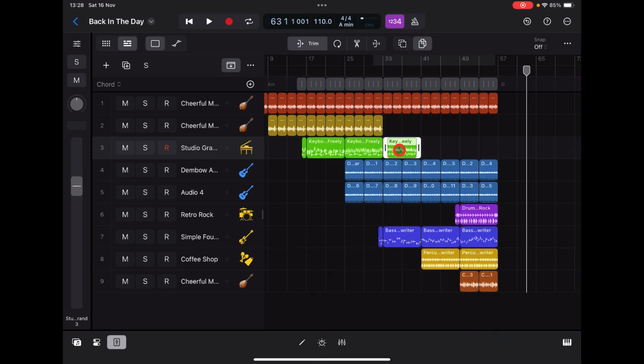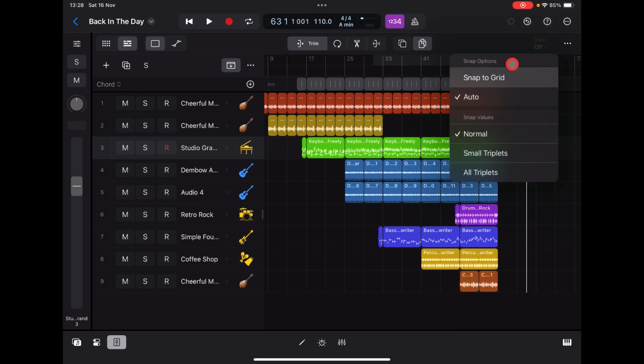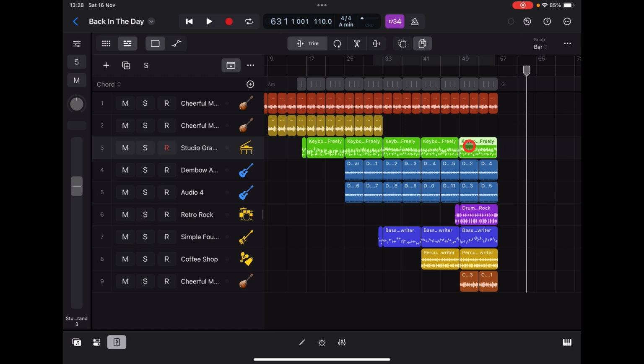Select. Come on. Move this one and move this one. You see what I've got here? Snap is off. So I'm going to snap to grid. And I'm snapping to bars.